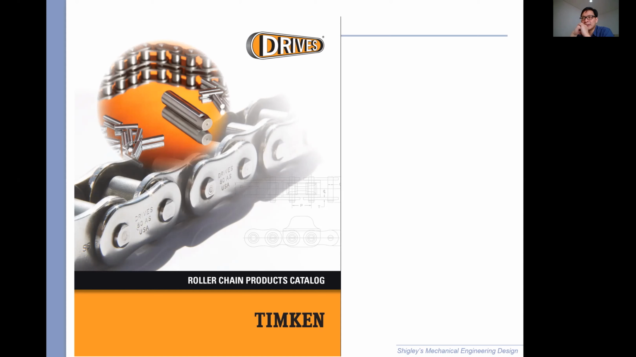Timing belt ada limitnya ya, dari segi strength. Tapi chain are not usually used when you have position sensitive. Pokoknya position accuracy lah. When you need position accuracy, usually don't use chain. Chain is for heavy machineries kind of applications.